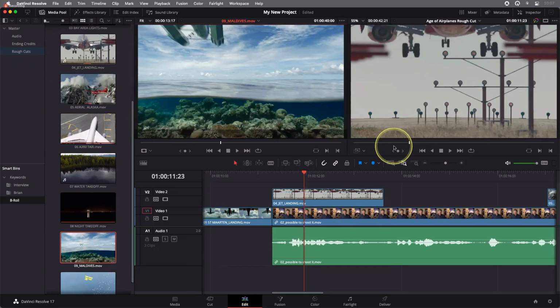And what we want to do with this is we actually want to replace the jet shot with this shot. But the problem here is it's all to do with your track targeting again. So we're going to use a replace edit. And a replace edit actually uses the two playhead positions. So it takes the playhead in the source and places it in the timeline at the playhead position.